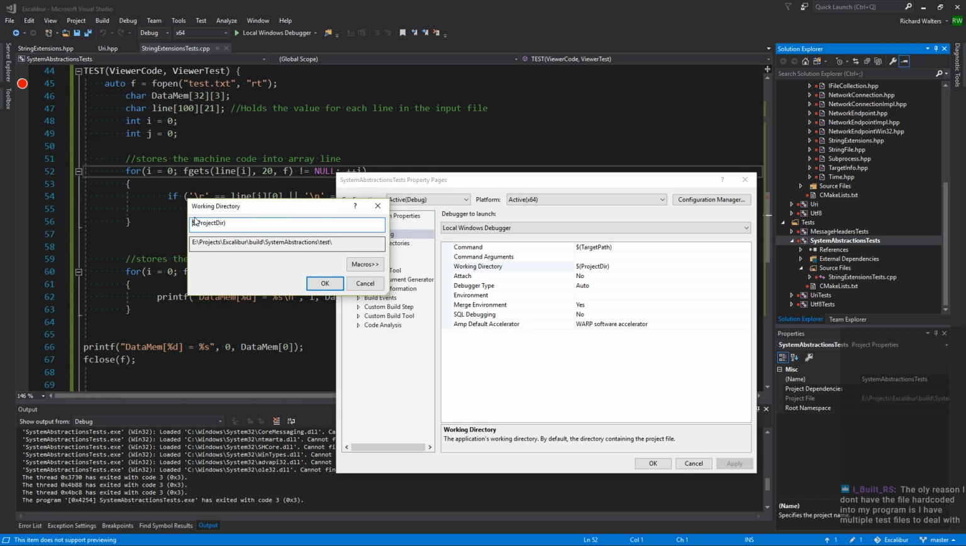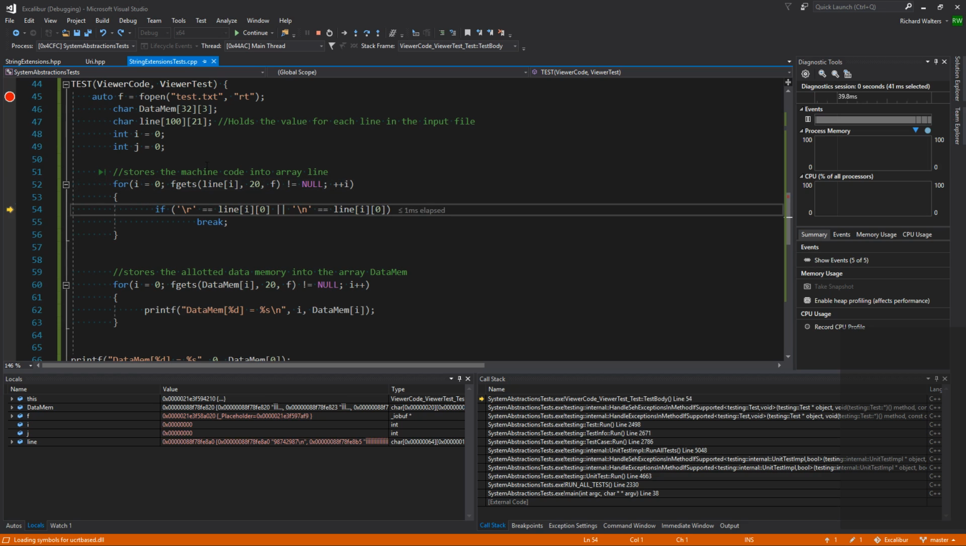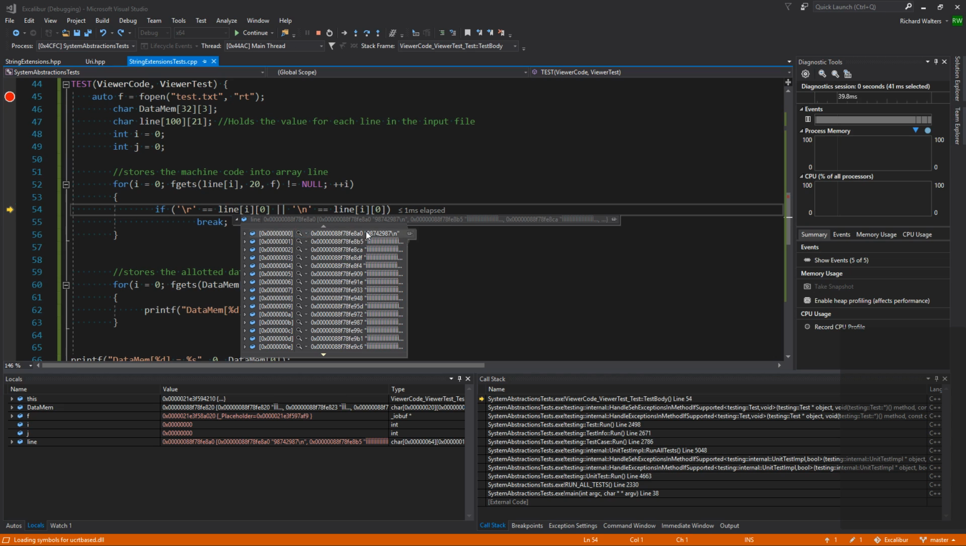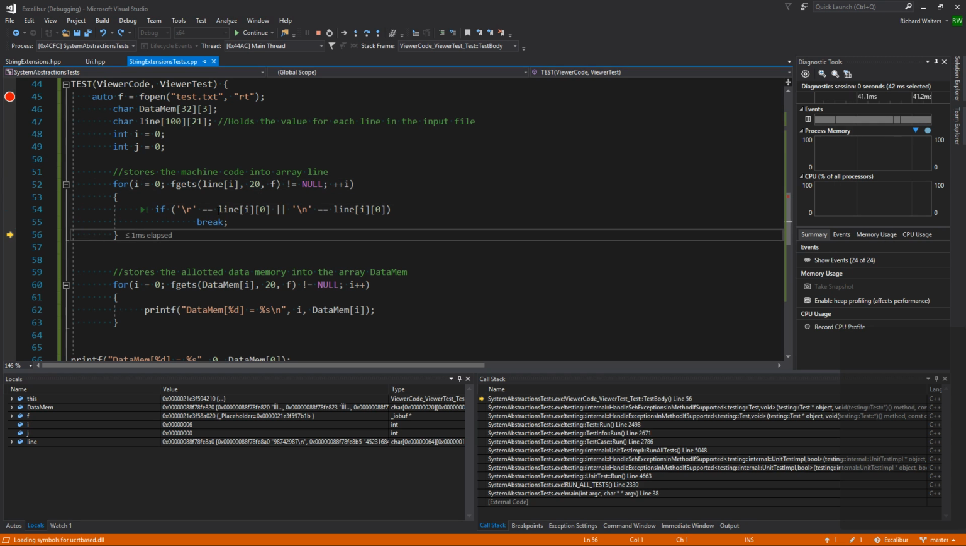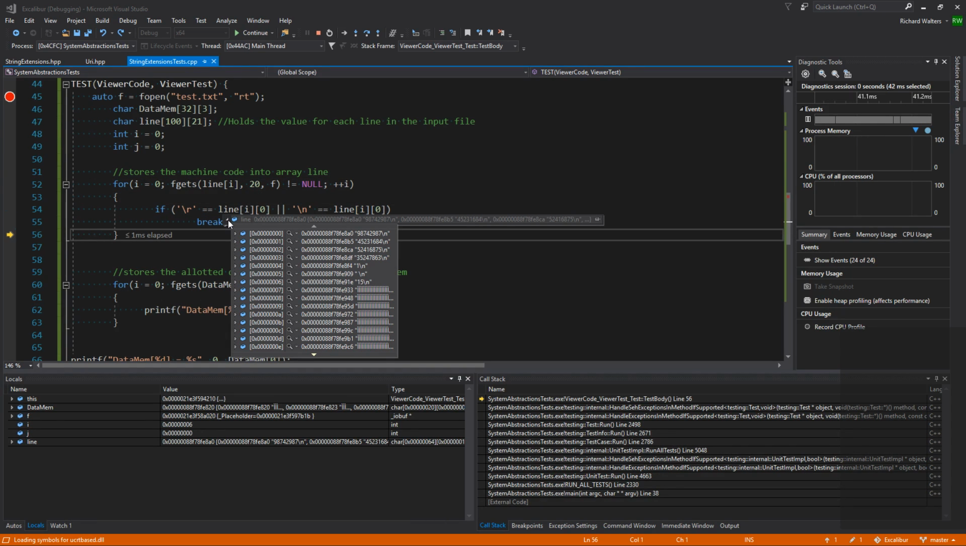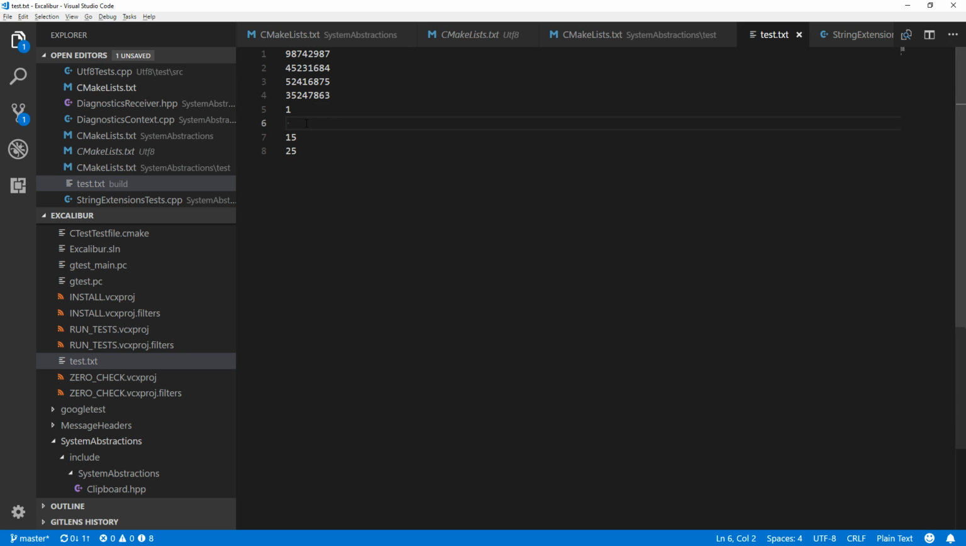We want to run it from solution dir. Okay, so what's line 0? Okay, it's got the line in there. Oh, did I have a space? I did have a space. You don't have a space in your file, right? And this is fighting me. It wants to make that last line a blank line.